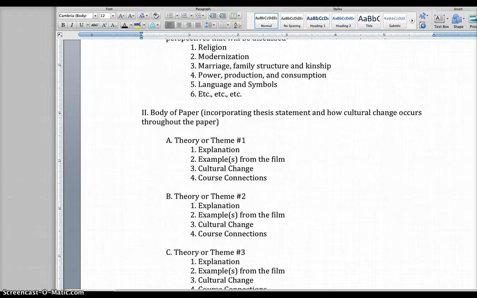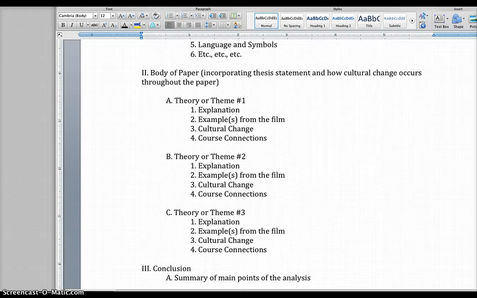Next, you'll move on to the body of your paper, which is where you'll use that thesis statement that you put into the introduction and talk about cultural change as it occurs throughout the film, focusing on 3 very distinct theories or themes. And when I say distinct, I mean that I, as the reader, need to be able to read through your paper and be able to count. Here's theory 1, here's theory 2, here's theory 3. So don't make me try to guess whether you have transitioned from one to the next.